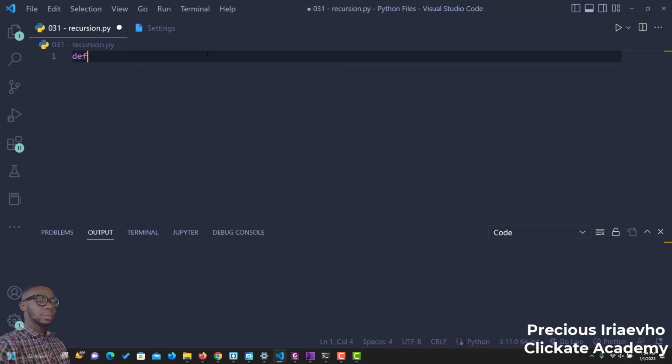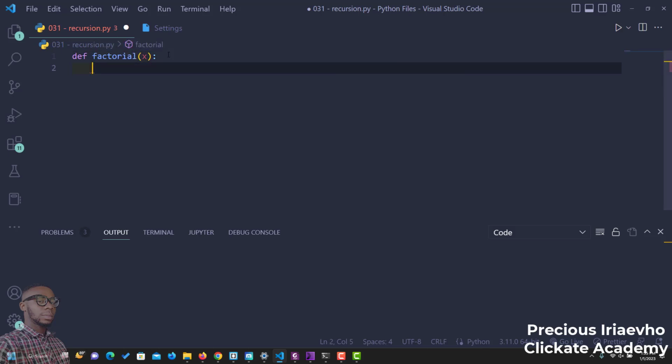So I can create a function, def factorial, and let's spell it correctly. Then let's pass the parameter as x. That will represent the number that we want to check its factorial. Now let's go in.